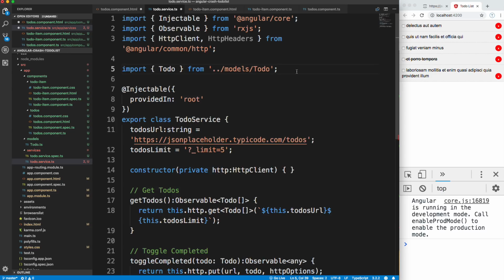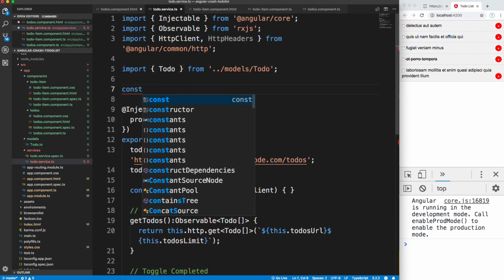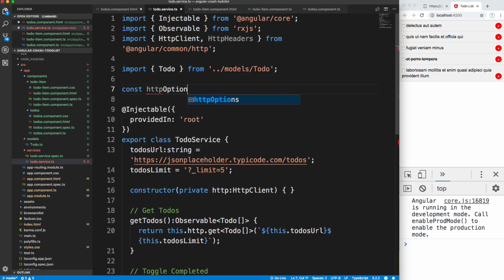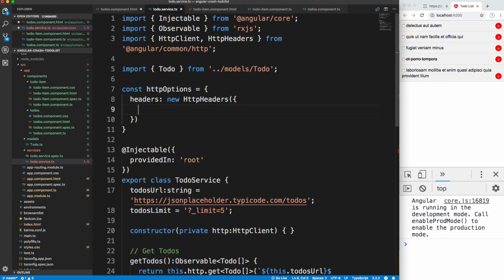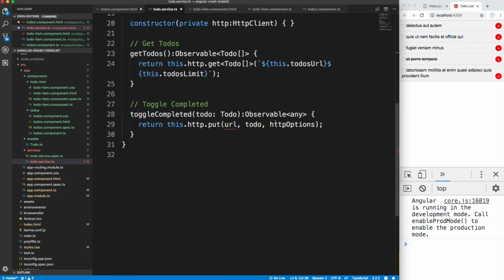So up above the injectable, let's say const HTTP options, and set that to an object with headers. And we want to set new HTTP headers. We brought that in above. And that just takes in an object with whatever headers we want to send. In this case, content type. And the type is going to be application/JSON. Okay, we're just passing that in here.